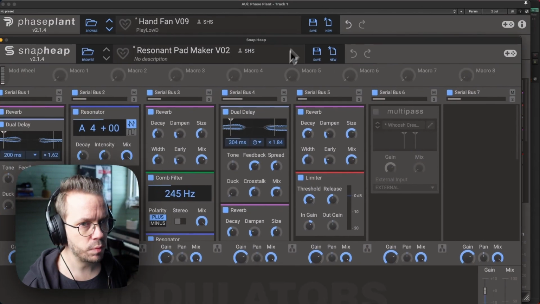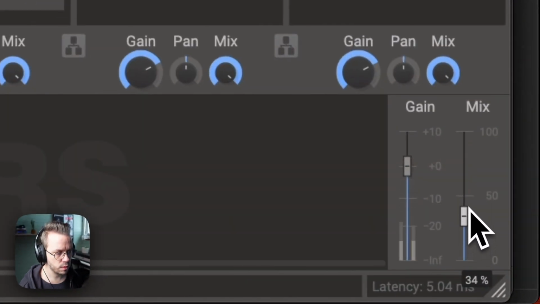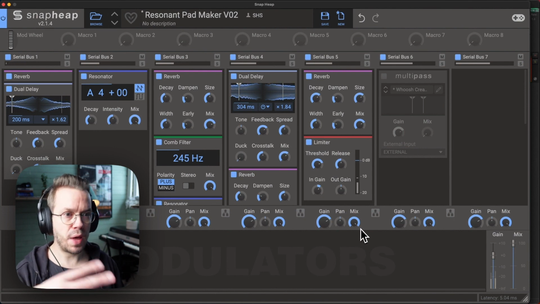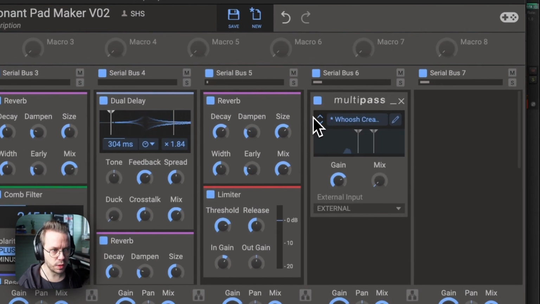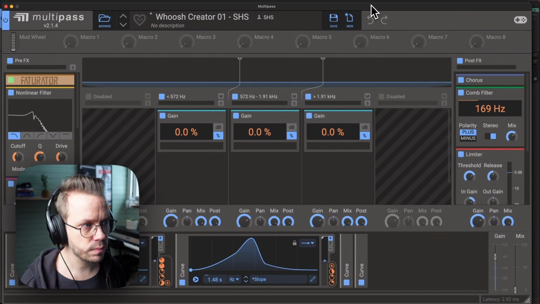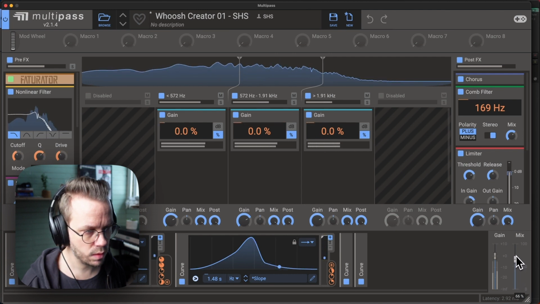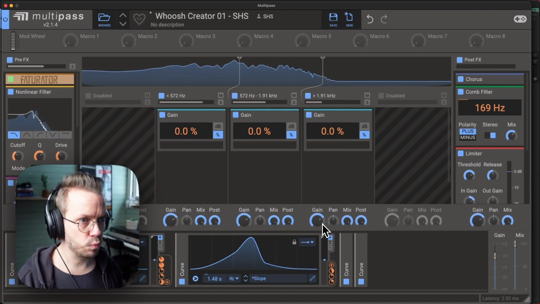We open up the Snap Heap and enable it. Start to dial it in. Now we're in this pad dreamy landscape thingy. And then we enable the Multipass that's hosted within Snap Heap and open that up. And now we're back at where we started.